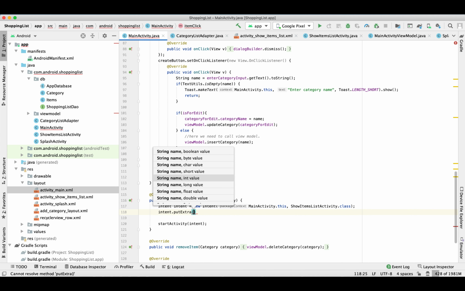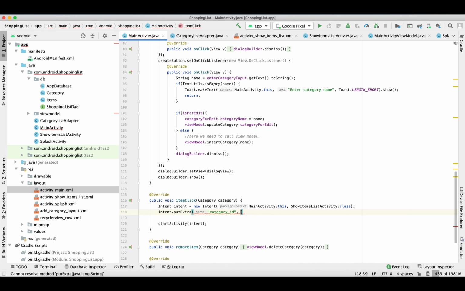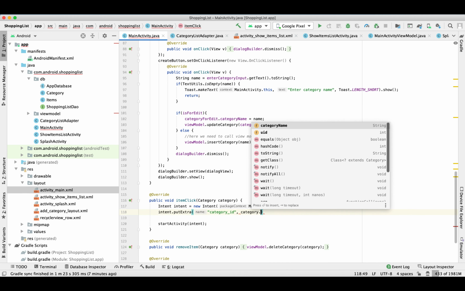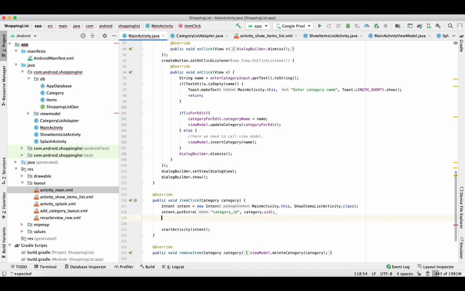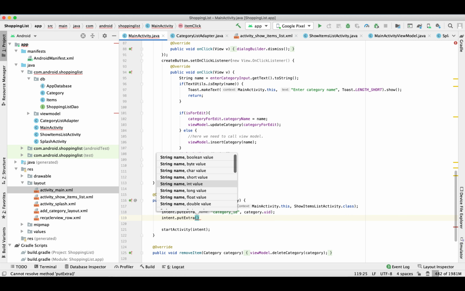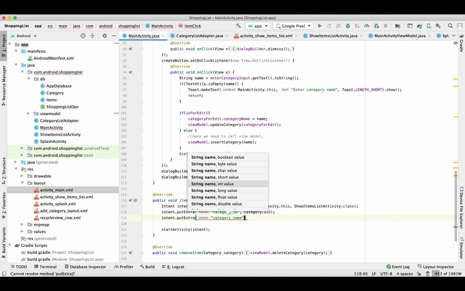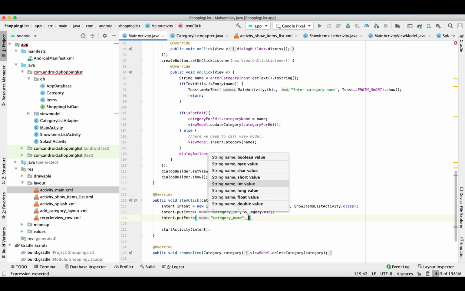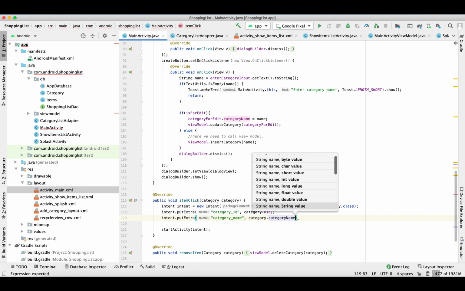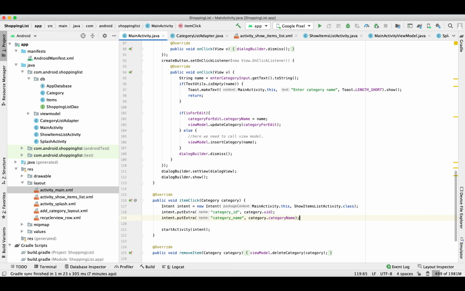And we need to pass the category ID and category name so that the user can add to the appropriate category ID only. Just to make the relationship inside the database, we need to pass the category ID as well. Category name I'm passing just to display it on the title bar.